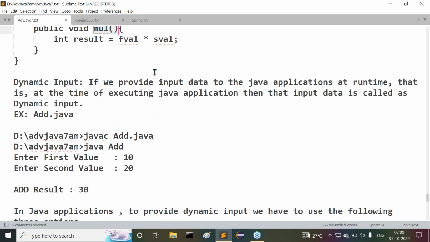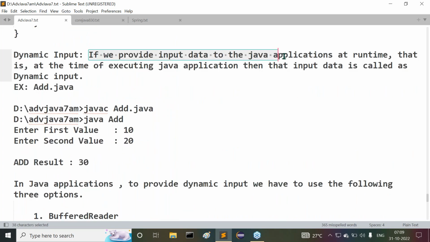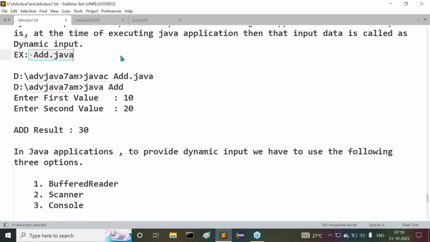But what is dynamic input? If we provide input data to the application at runtime, that is, at the time of executing the application, then that input is called dynamic input. For example, I prepared an Add.java file. I compile the program with javac Add.java, and then execute it with java Add. When we specify java Add at the command prompt, first it asks: enter first value, 10; enter second value, 20.